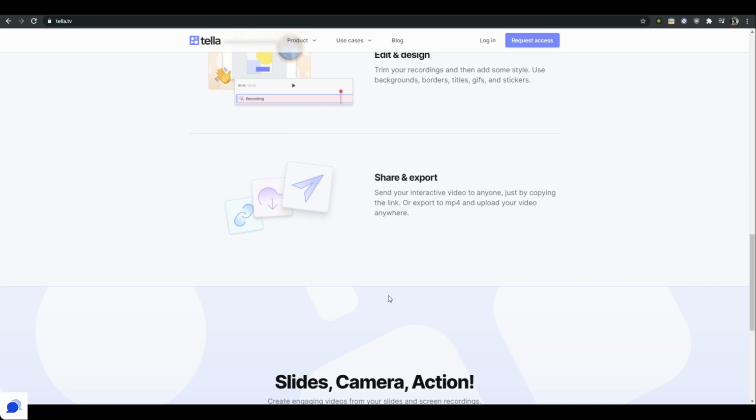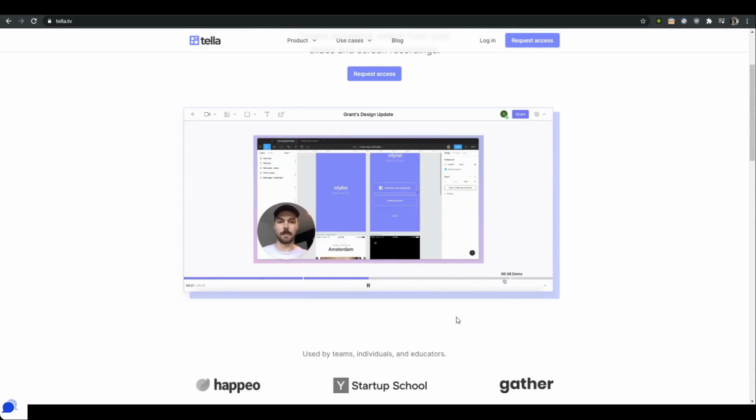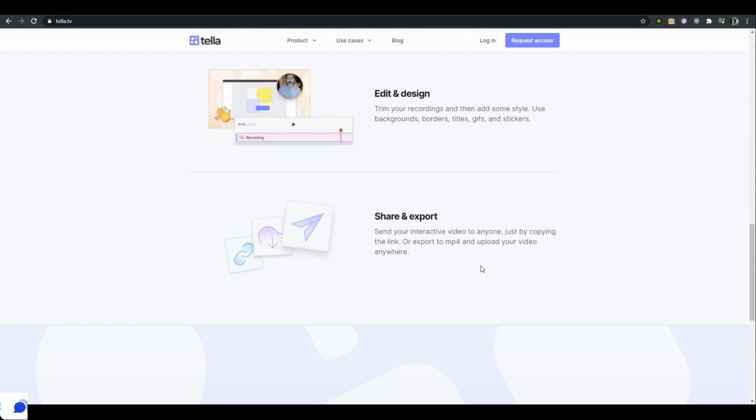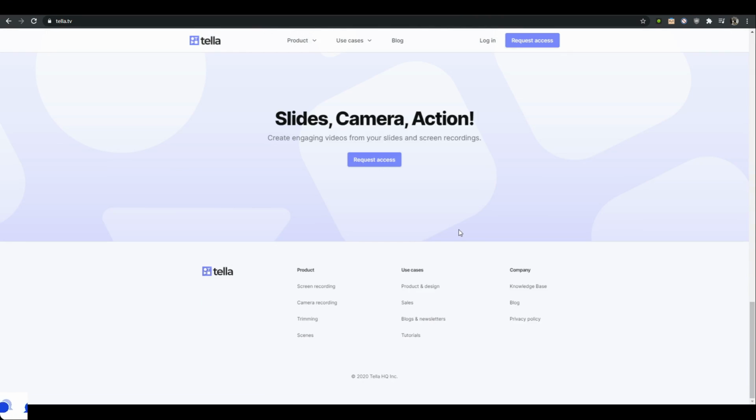And then when it comes to copy, I give that a 3 out of 3. It's extremely to the point. It's got kind of a funny twist, right? Like slides, camera, action. It's very simple to read. Nothing that you see on this page does not make sense. Everything is tailored to give you the sense of ease that Tela is actually an easy to use video editor for you, your videos, and your slides.